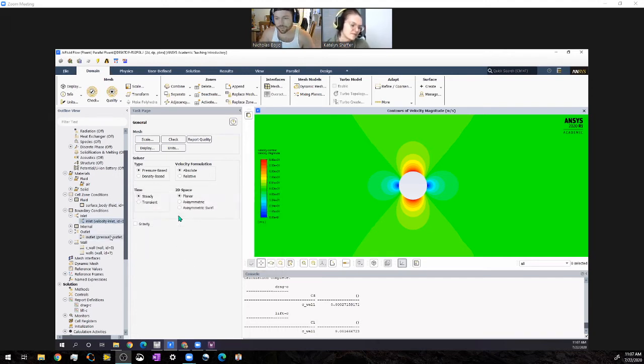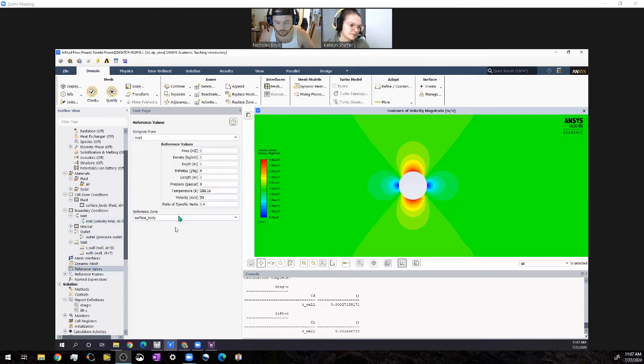Our reference values we'll select next. And then we'll compute from our inlet. And then we have to double check that our velocity is still the same, which we set at 50. And then the area, density, and depth should all be 1.